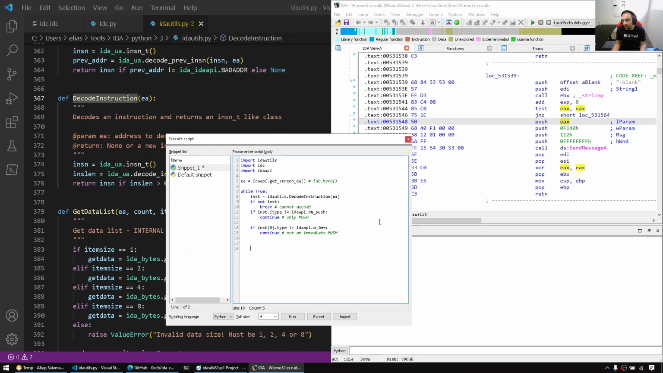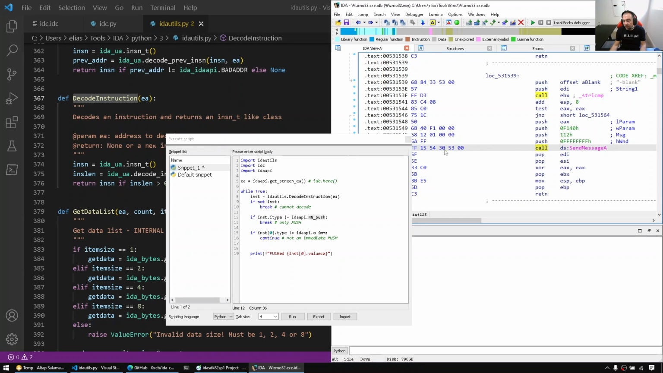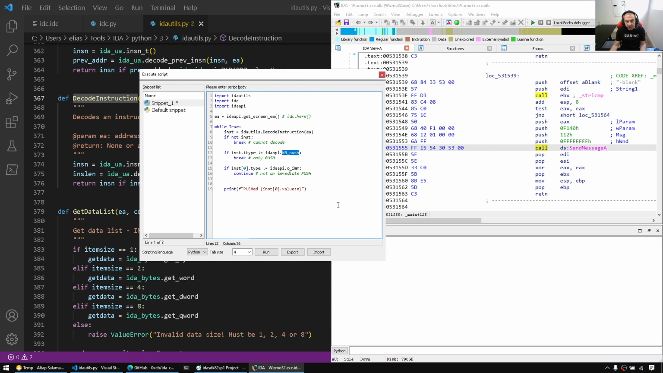Finally, now we know it's an immediate push. To get the immediate value, we can access operand.value. So here now we can say print pushed, instruction of 0 .value as hexadecimal. And we break when we stop decoding. Let's break when we don't find a push. So if I started from here, it will break when we arrive at the call. Like this, it won't go indefinitely. So that's good. One more missing piece is how do we advance? We started with ea, which is the current screen address. So let's put it here.